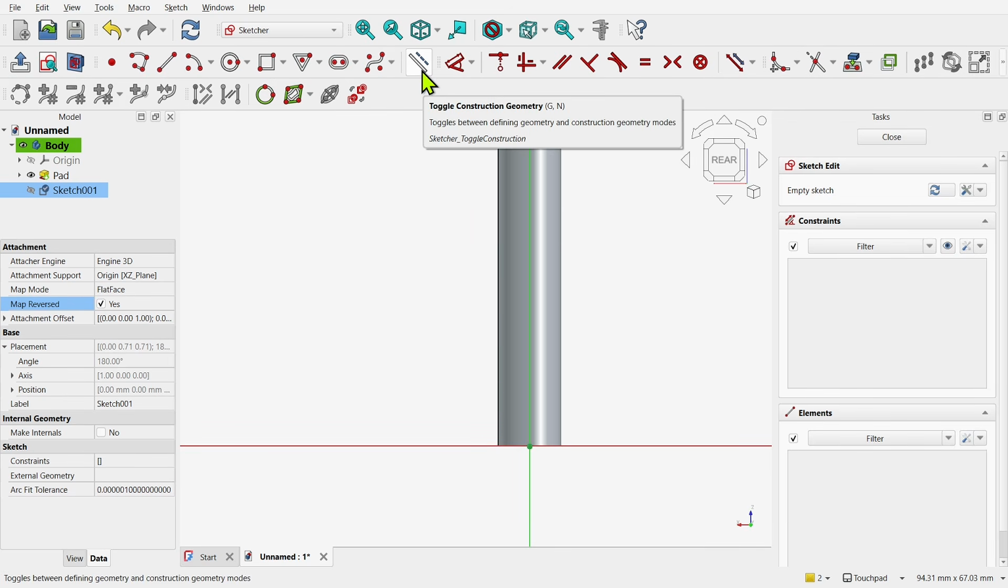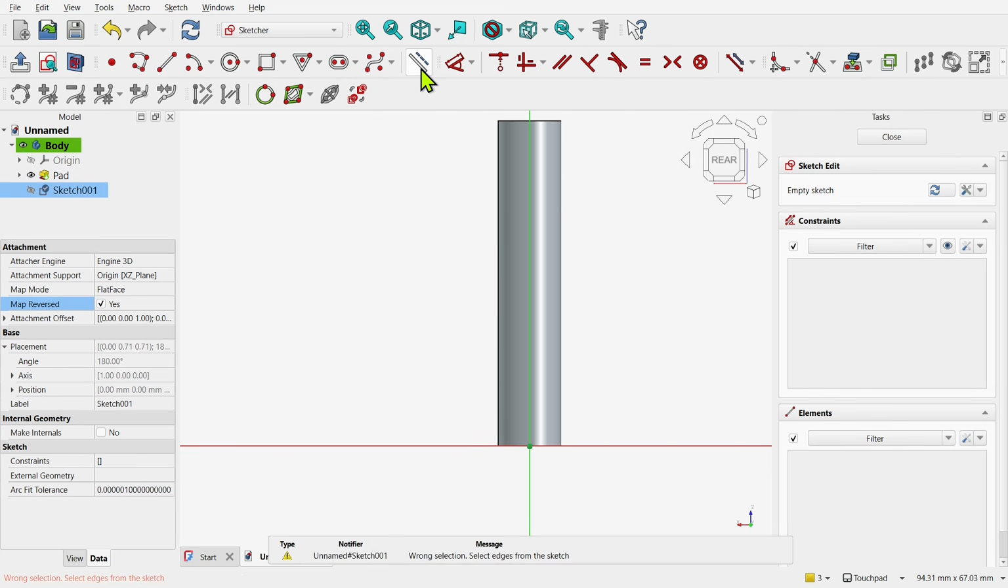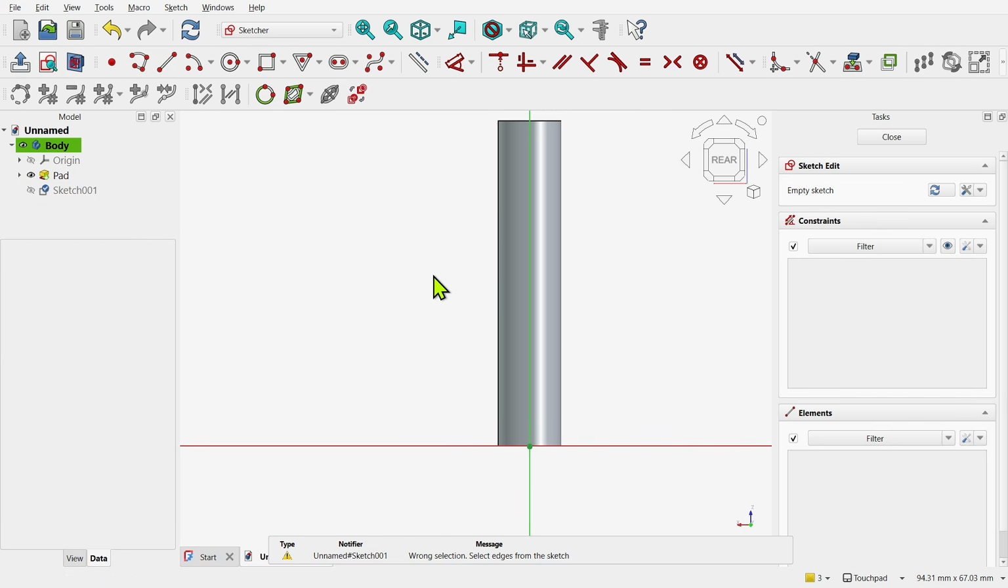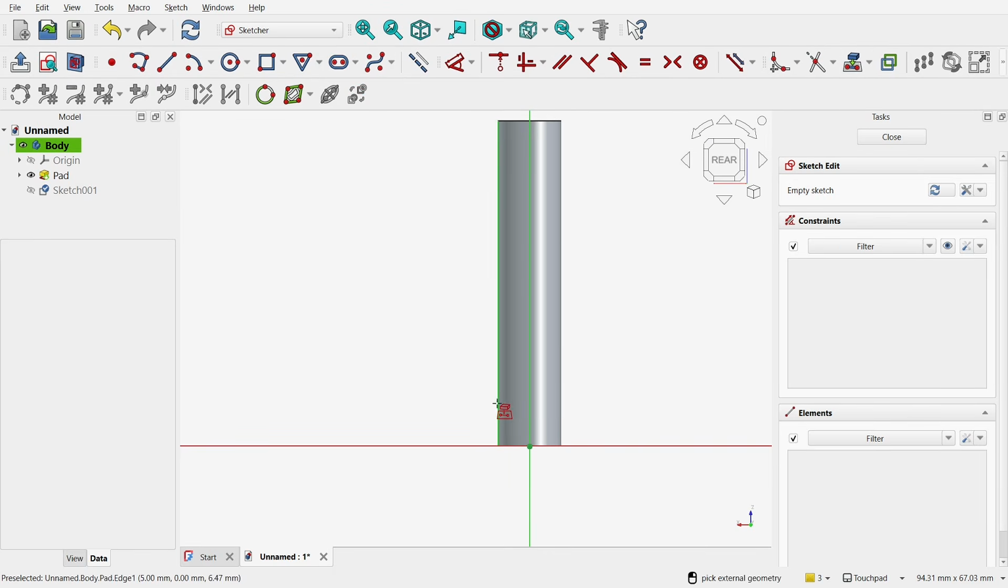We'll change the geometry to construction geometry. Now I have something selected, so make sure we have nothing selected and then change it. So these are all in blue. We'll use the external projection tool and pull in the edge. So this is coming in as construction geometry. It's dashed. Make sure we cancel the tool by right clicking and changing these back to defining geometry.